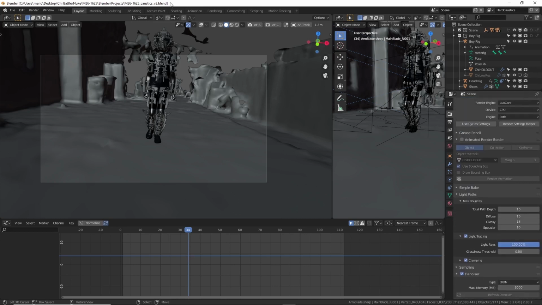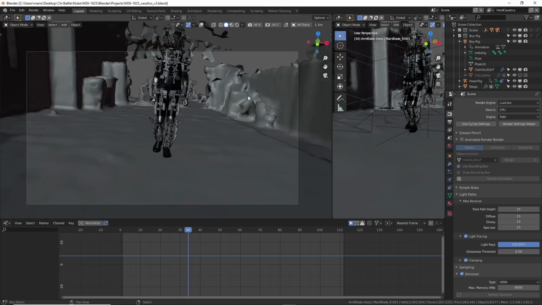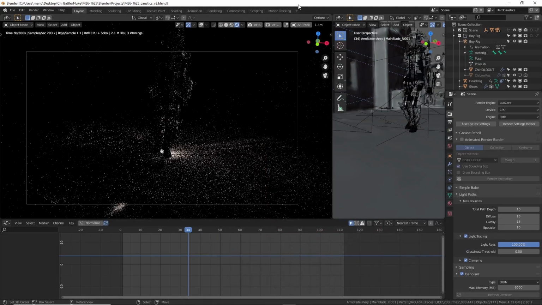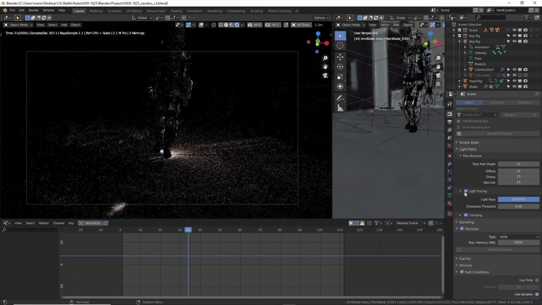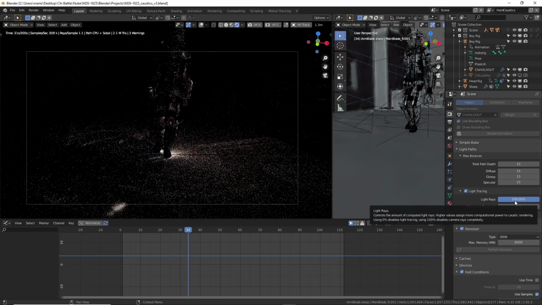And the great thing about Lux Core is that it renders caustics, so that is literally the only thing I used it for. I'm going to go ahead and go to rendered view. All right, so it finally loaded, and you can see right here all of these caustics being thrown on the floor. This is because I have light tracing on, and I have it at 100%. When you have light tracing at 100%, it says it disables camera rays completely, and you're basically only seeing the caustic light rays.